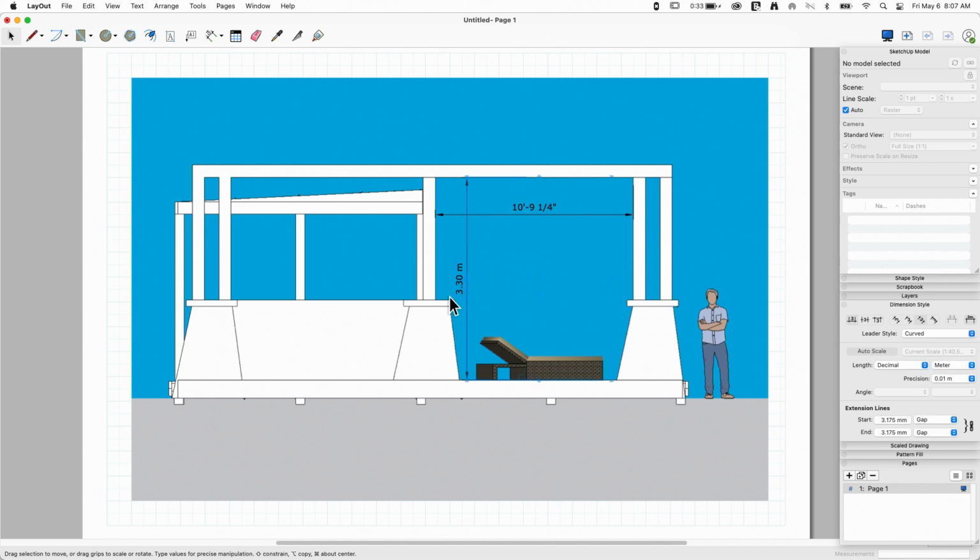Like I said, you can also come in here, and if I want to, I could click in here and change the actual text. So it said 3.3 meters. I want to drop this. I want it to be just 3 meters. And with that, I can overwrite. I have total control over what the text says. So this is the reason you would want to go into Layout.